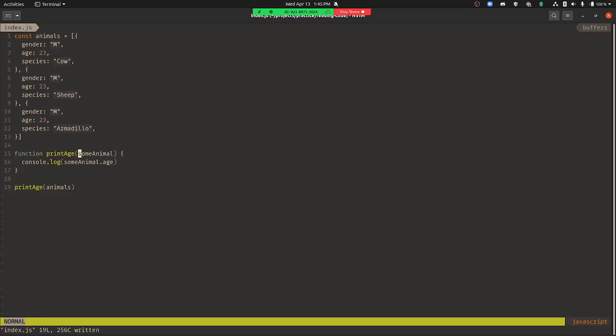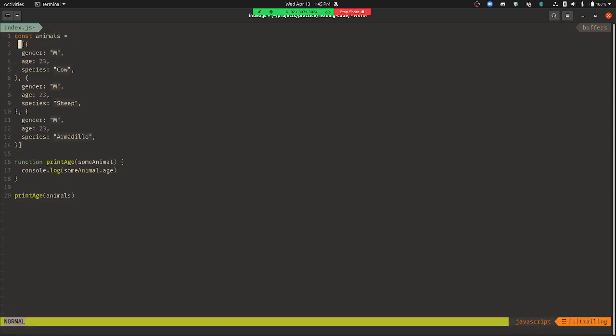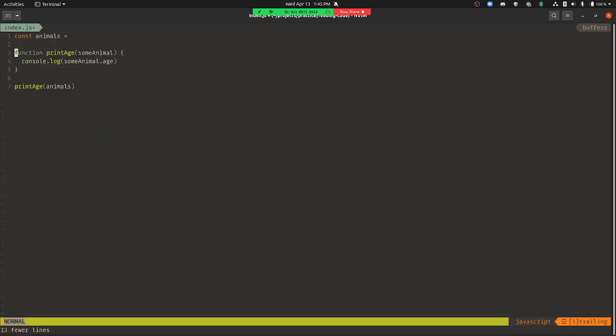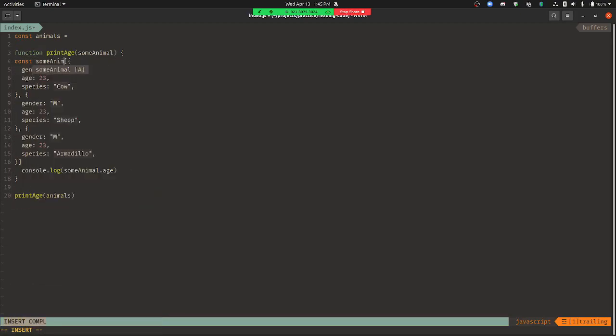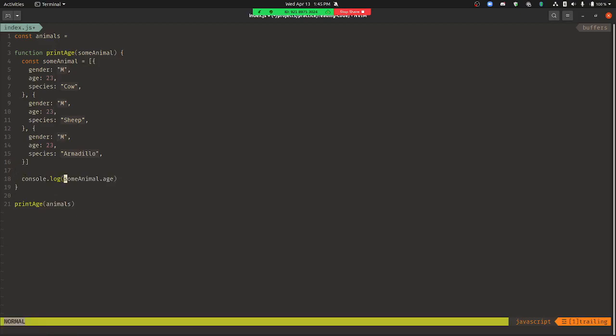And since that's the parameter, if I pass this whole array in like this, that's basically like saying const someAnimal equals whatever that thing was. And so if I try to log someAnimal.age, it's the entire array. That doesn't have a .age property. Each of the things inside of it do. So I need to loop through that to log all of those.